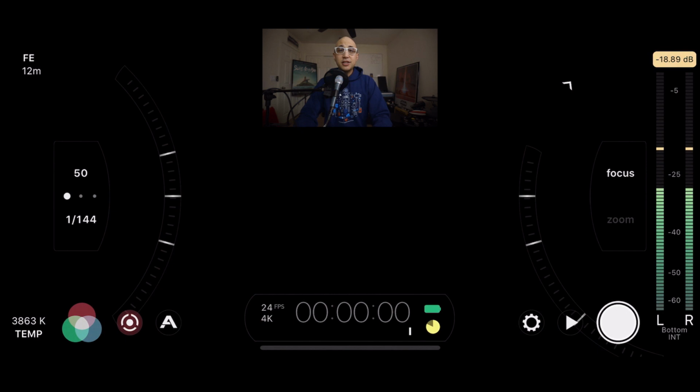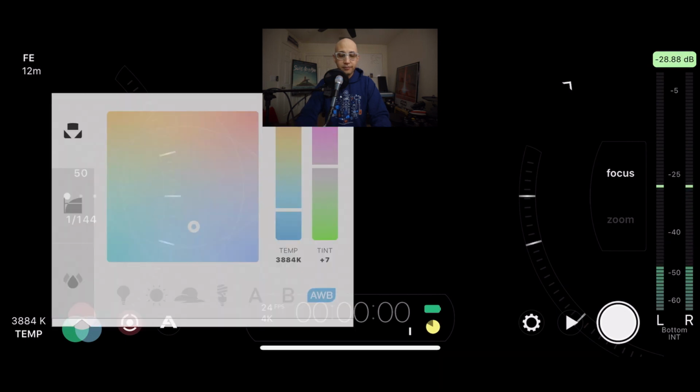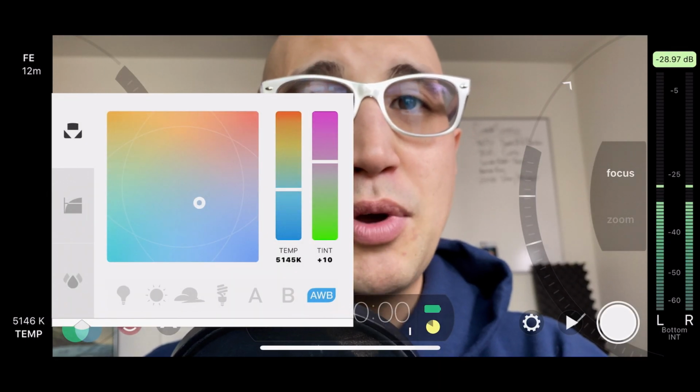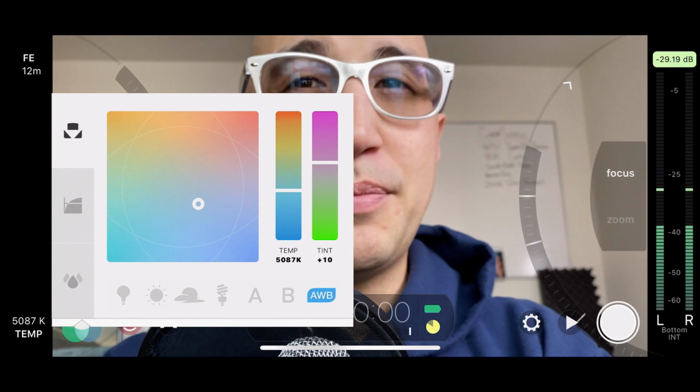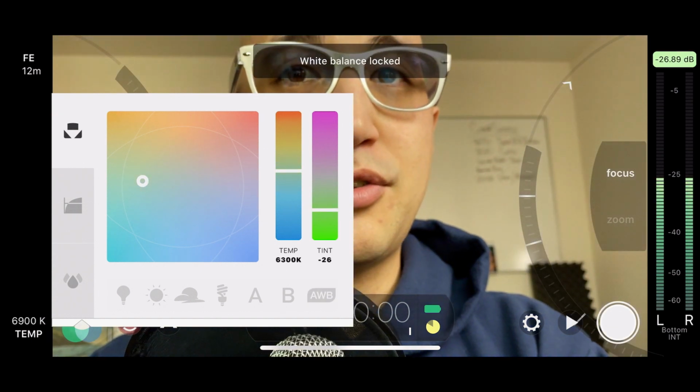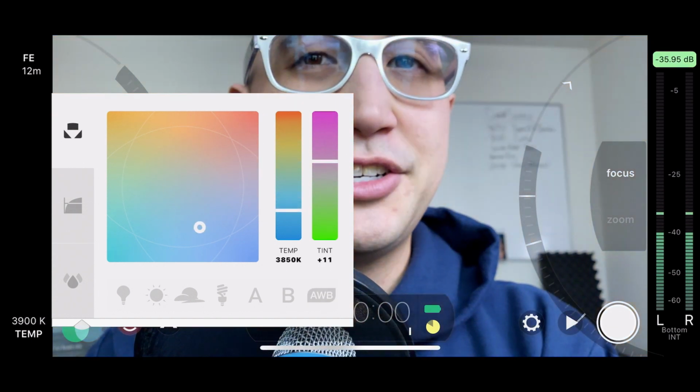The last thing that I like to control with Filmic is my white balance. I can control the white balance by tapping on the Venn diagram in the bottom left corner. This tool lets me dial in exactly what white balance I'm working with. I can use any of the presets down at the bottom, or I can just grab inside of this space here and change the color. That's it. That's a quick look at Filmic on a mobile device. It gives you a lot more tools and a lot more control over your phone's camera so that you can really dial in your creative ideas.